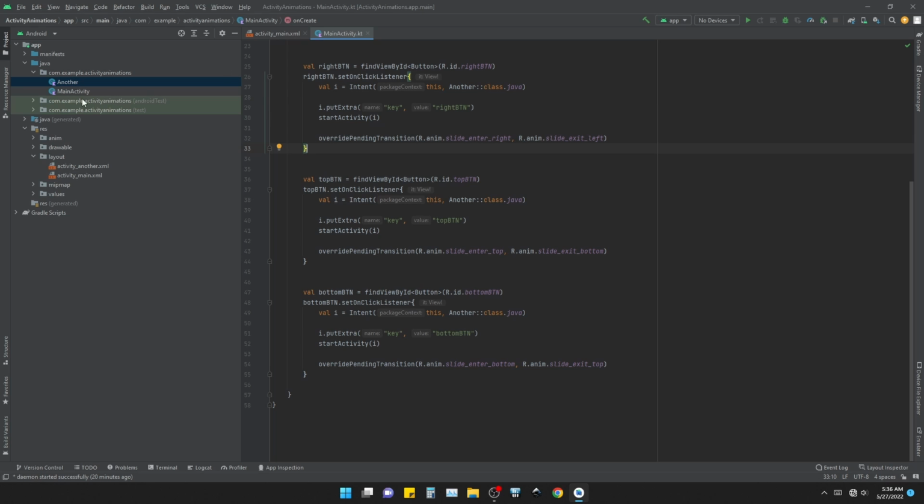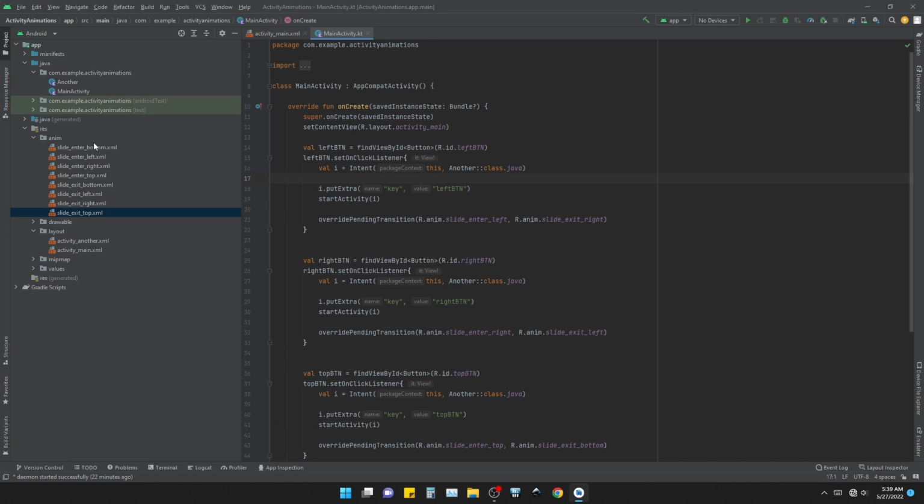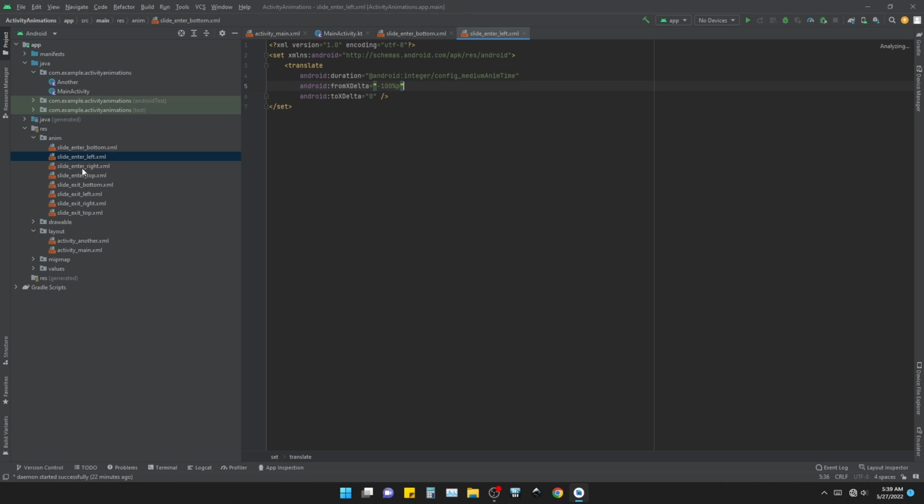The animations are made in the anim folder. You can see that bottom, left, right, and top all have a pair of enter and exit animations. I will open all the animations so that you can see them. If you need to pause the video, you can do that.